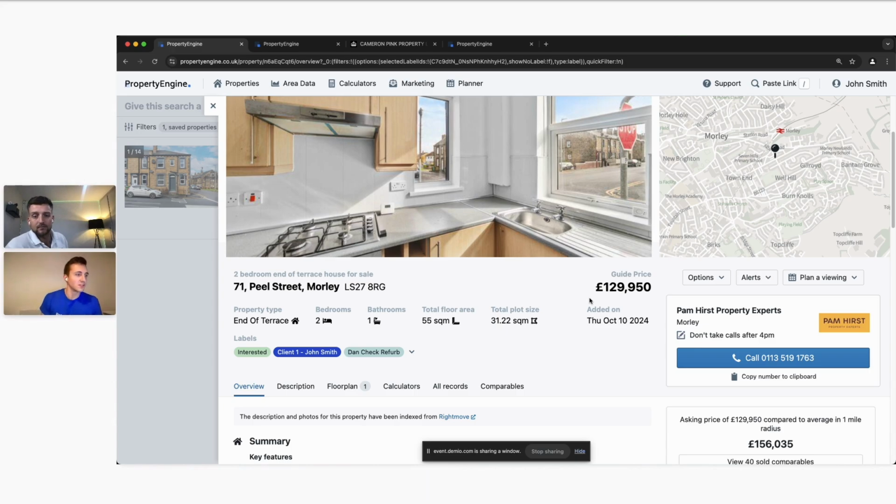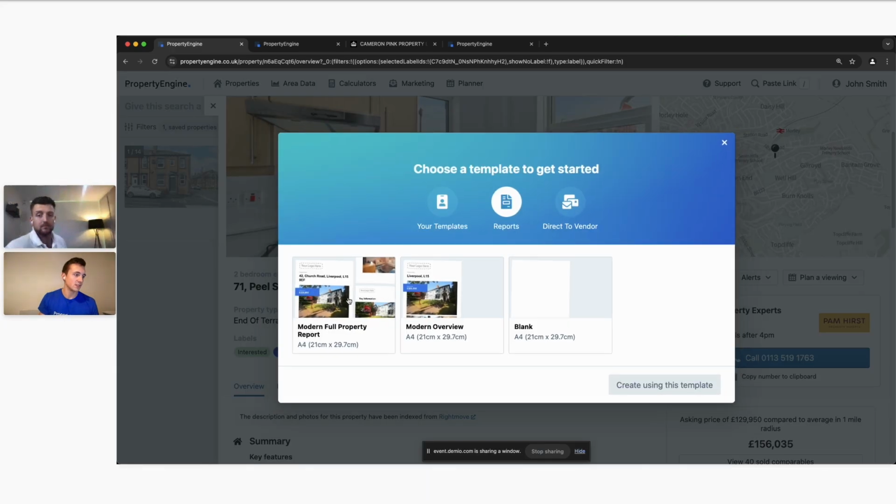Sorry, just to jump in, because some people didn't see how I got into the reports. Like I said, you do have to be on the business package for this. But basically, you just click on this options here when you're looking at a property, and then you press create PDF brochure, and then you can create using the template here. We only have one template at the moment. So this is the template here.